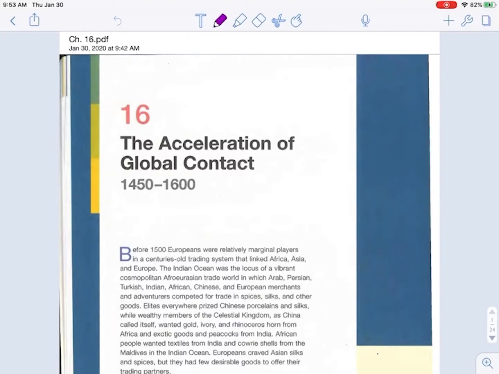Hello, I wanted to do a lesson before we got too deep into the semester about the best way to take notes on your reading and how to get the most out of your reading. Because we're going to be doing a lot of that, this being an online class. So I'm going to use my iPad to show you a couple of techniques.